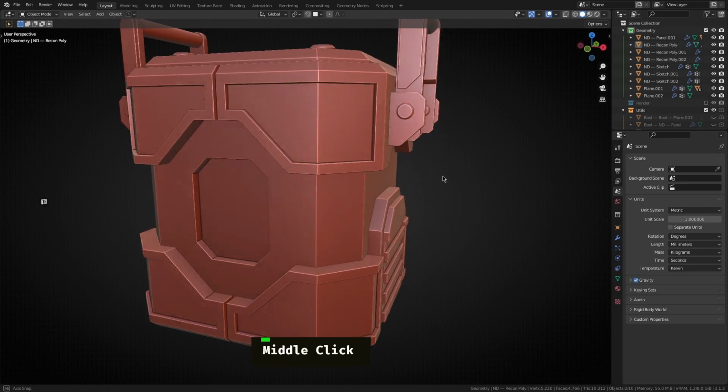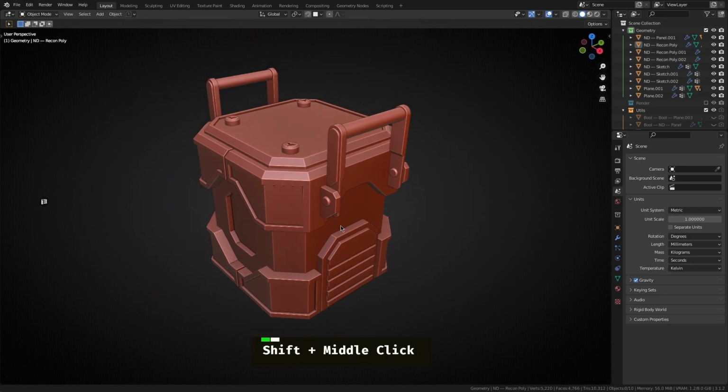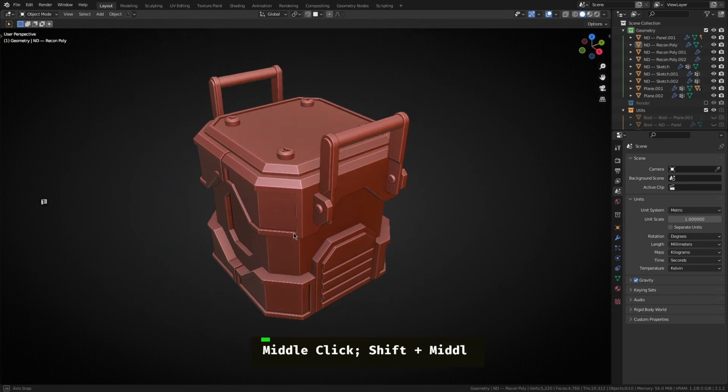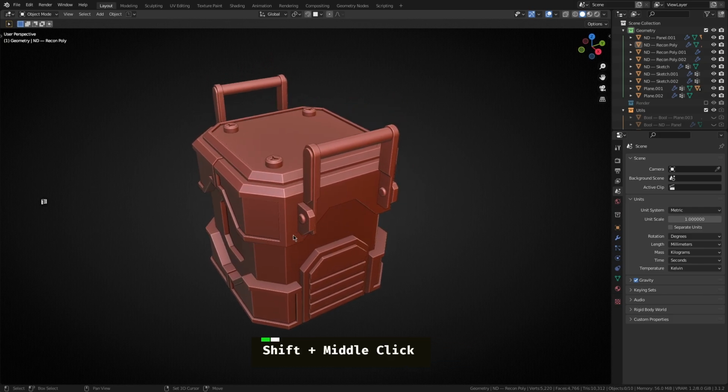Cool. So that is looking pretty good to me. So at this point, I think we're ready to start adding some texture to this thing.